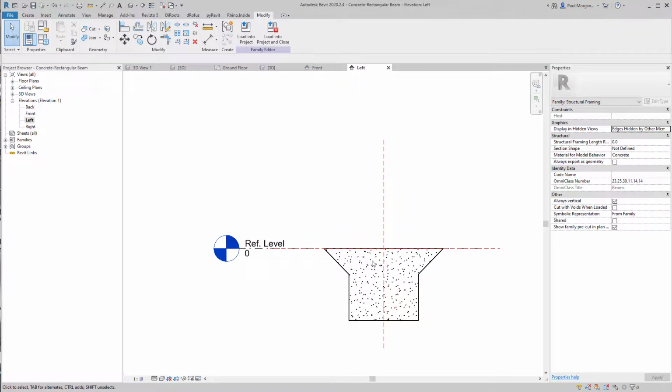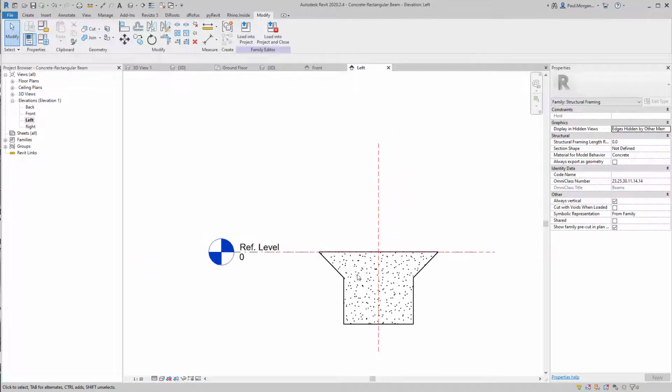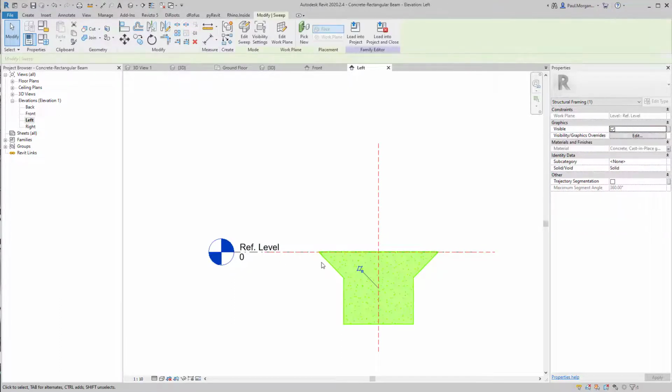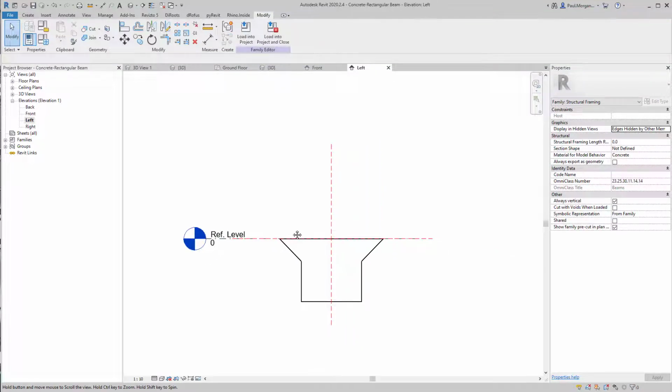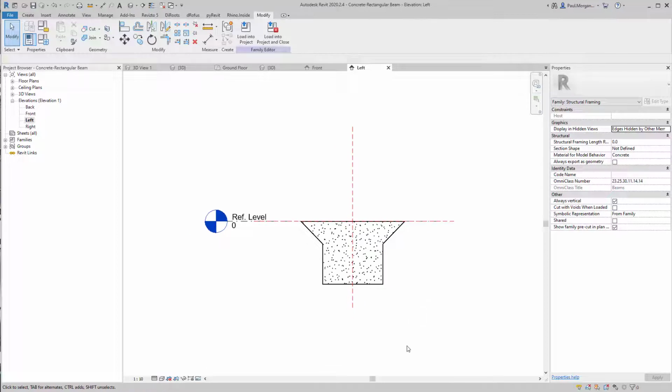Now the reason why I've done that is because the reason why there's a reference level in this family is that beams can be drawn from the center of the beam, or sometimes they're drawn from the top of the beam or the underside of the beam. And at this point, because we've moved this down to here, wherever we draw this, the top of the beam will be relative to the level that it's drawn to. So it'll be from the ground floor downwards. If it was up, it'd be from the ground floor upwards, as an example. Okay, so that's now done.